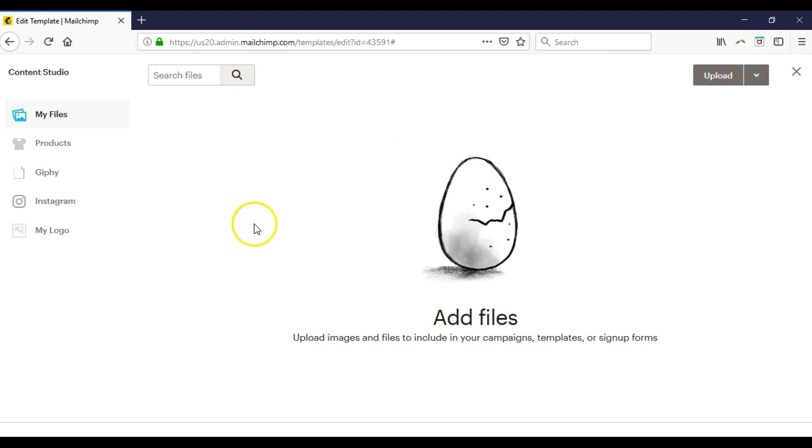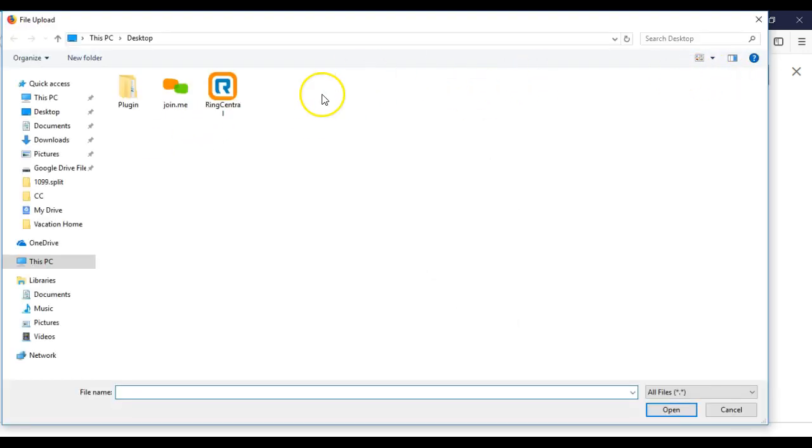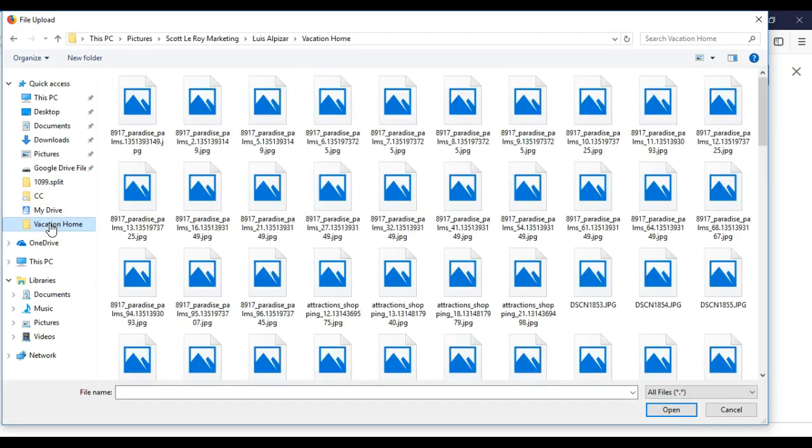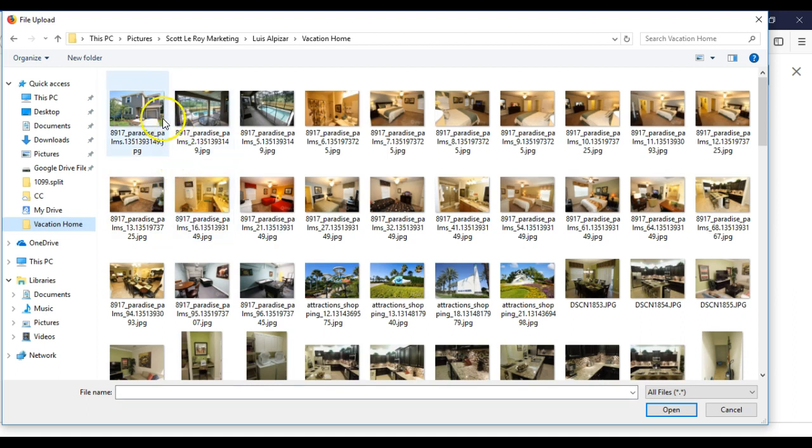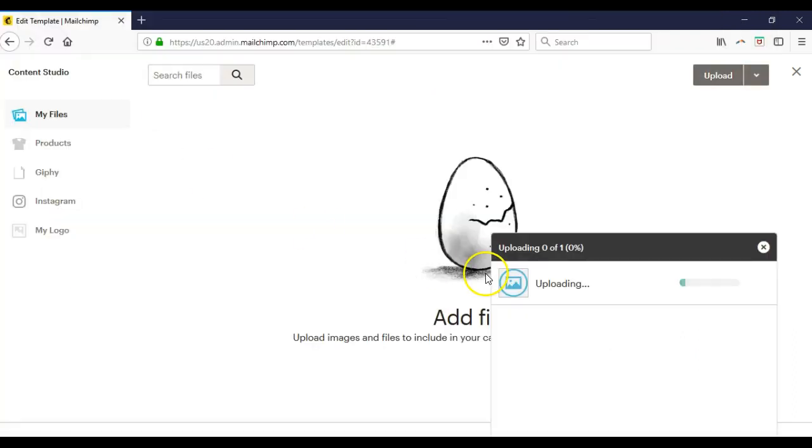We can see if there are any current images on here. I can even pull up Instagram. I can pull up Giveify, products I might have, but in this case I'm going to upload. Once I click on upload, I can find wherever it might be, so I'm going to use a good friend of mine, his old vacation home actually. So I'm going to use this little home option on here.